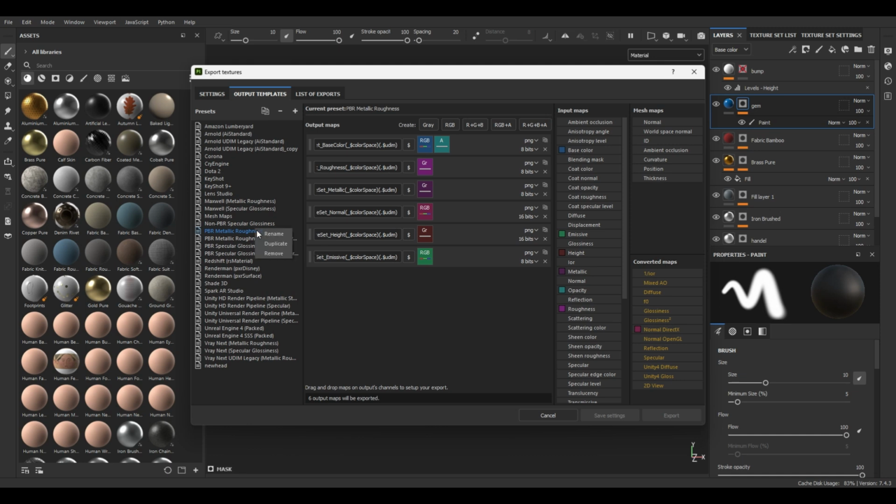Right-click on either the Arnold AI Standard template or the PBR Metallic Roughness template and select Duplicate. Rename the duplicated template. Delete the height and emissive channels. If you are not using UDIM, you can also remove the UDIM suffix.